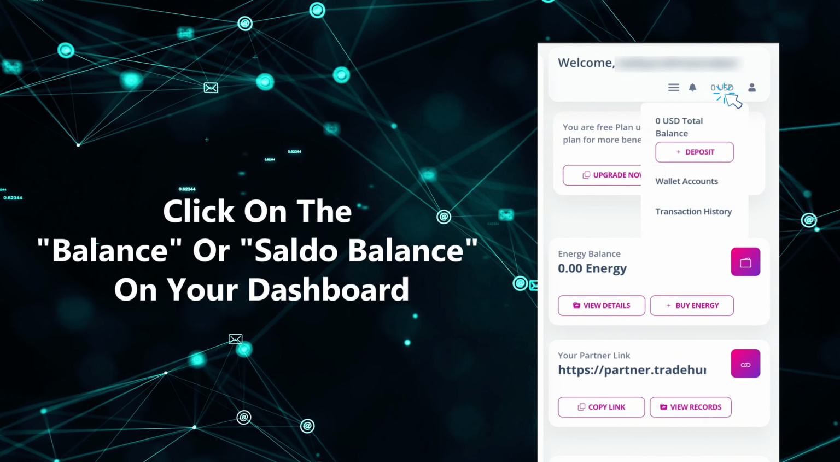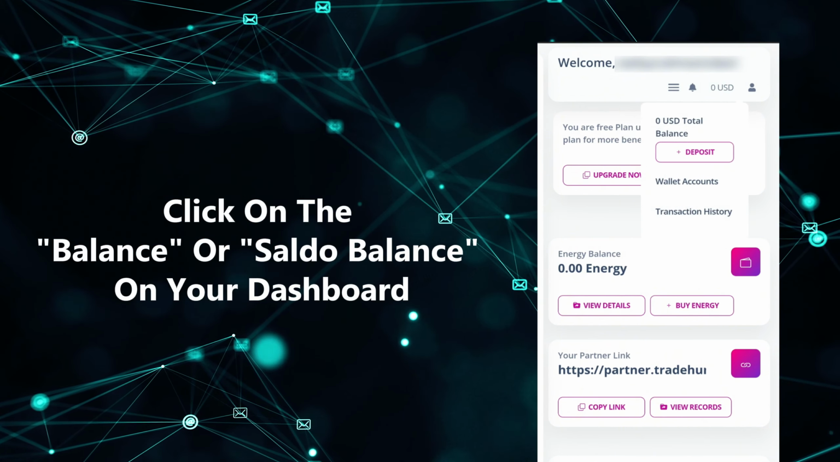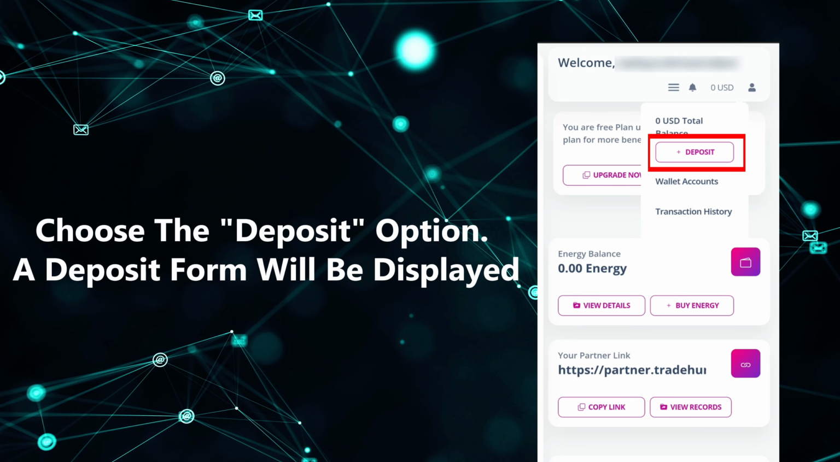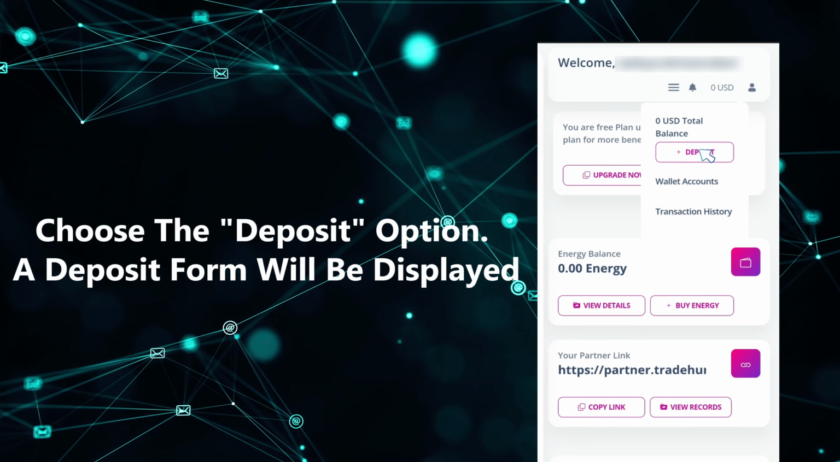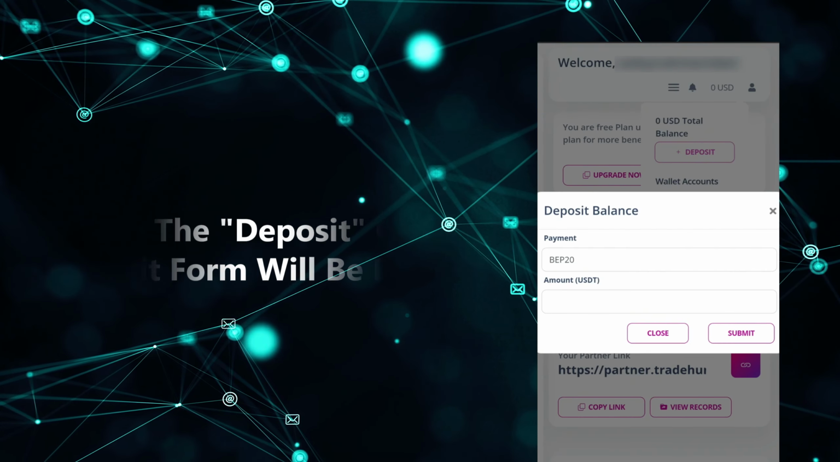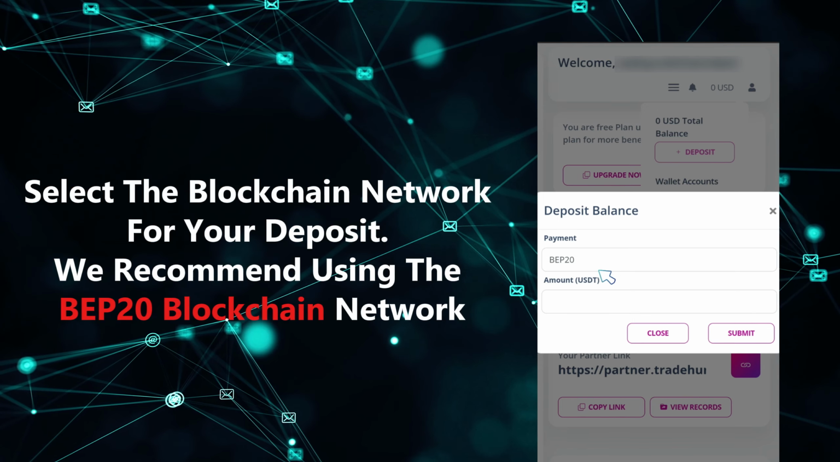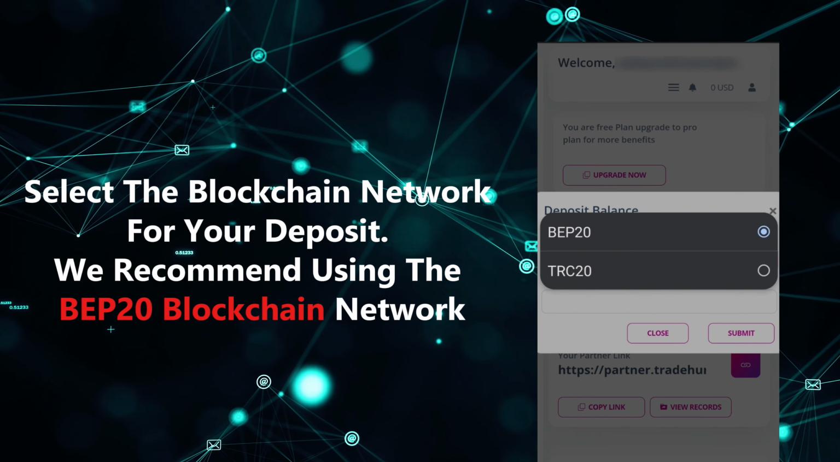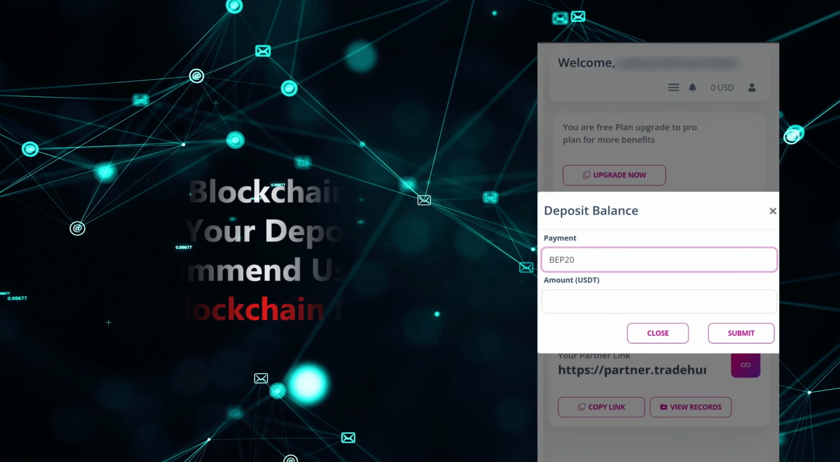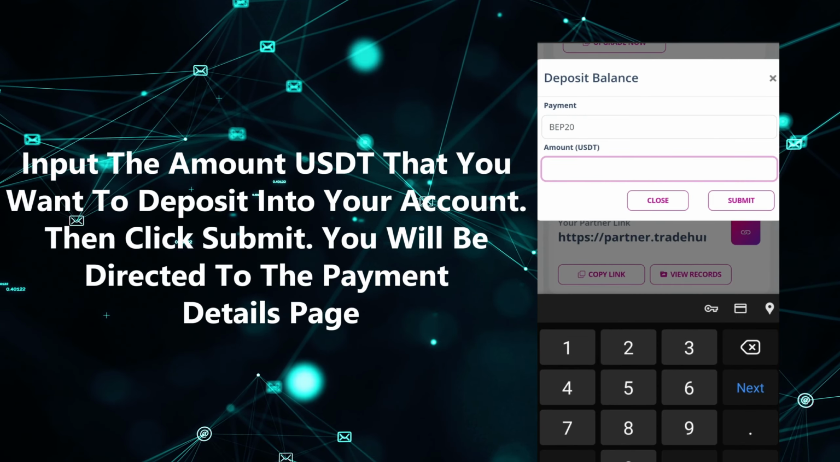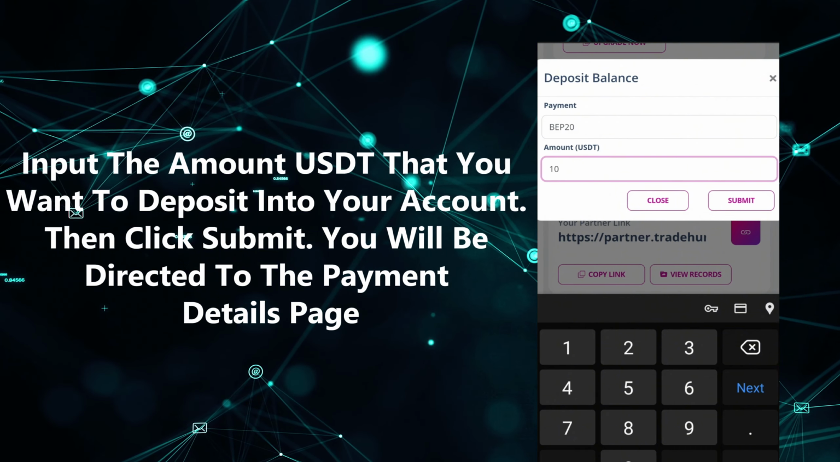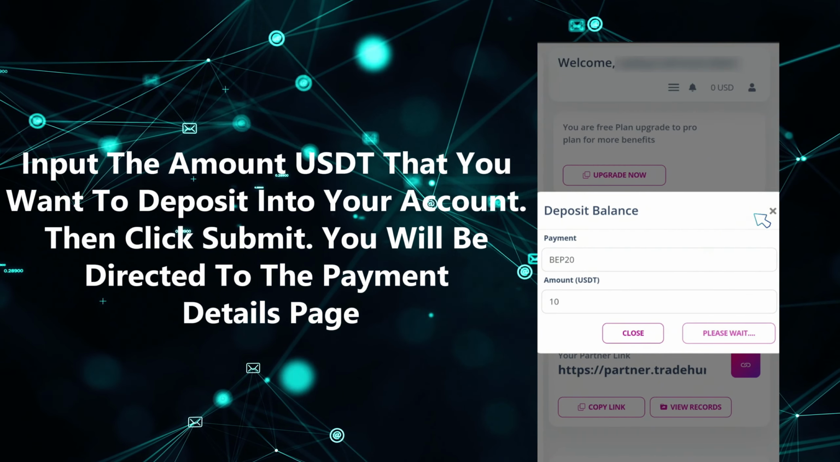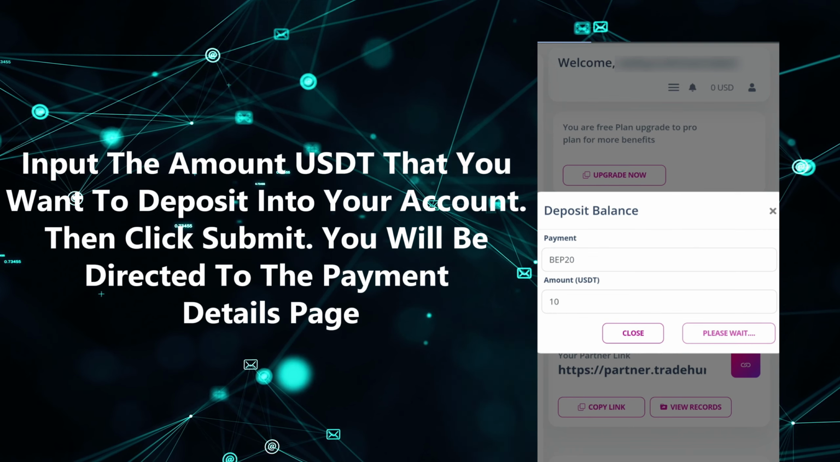Click on the balance or saldo balance on your dashboard. Choose the deposit option. A deposit form will be displayed. Select the blockchain network for your deposit. We recommend using the BEP20 blockchain network. Input the amount of USDT that you want to deposit into your account. Then click Submit. You will be directed to the payment details page.